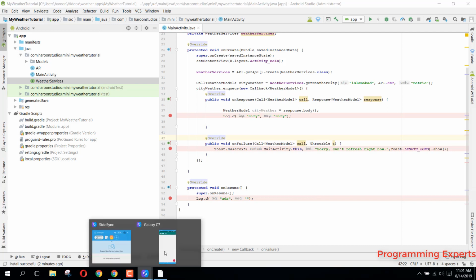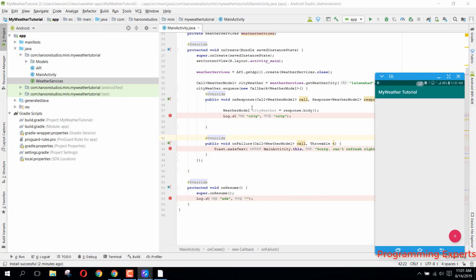Alright, so I hope that you have understood how you can easily debug your Android applications.